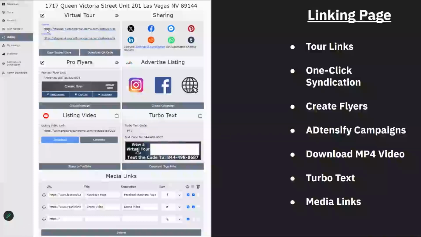Up top, you can see you have the branded and the unbranded virtual tour links. When you hover over, there's going to be a little clipboard over here where you can copy the respective links, paste those wherever you like. I just know that the MLS, depending on your MLS, typically requires the unbranded to be in the MLS. We're automatically syndicating that for you.